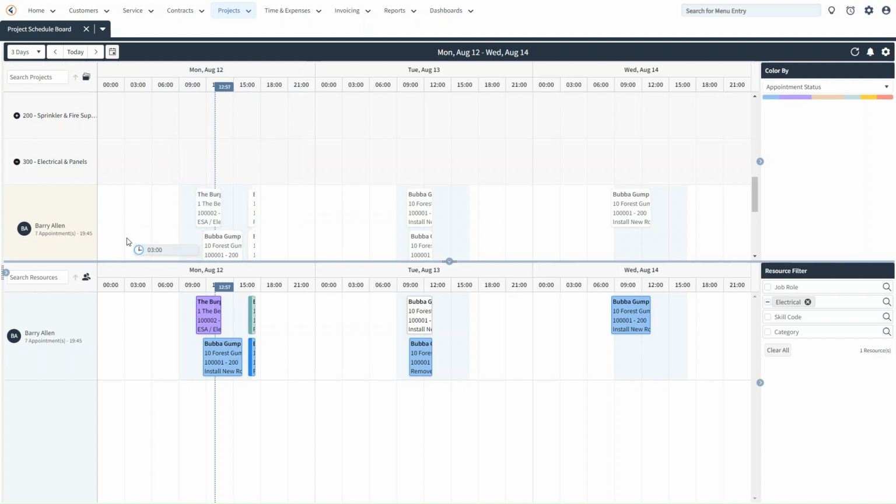Another way FieldPoint addresses this issue is using a built-in application setting that allows you to control whether or not you will prevent overlapping appointments from occurring altogether, or whether or not you'll allow them to occur, but you'll raise a warning. In our case, we have it configured to raise a warning.